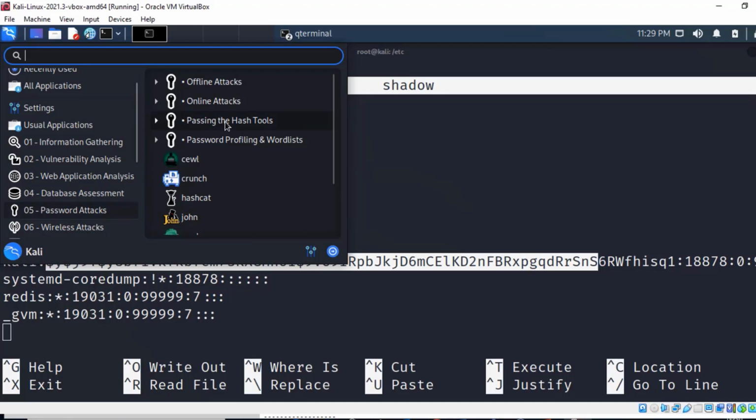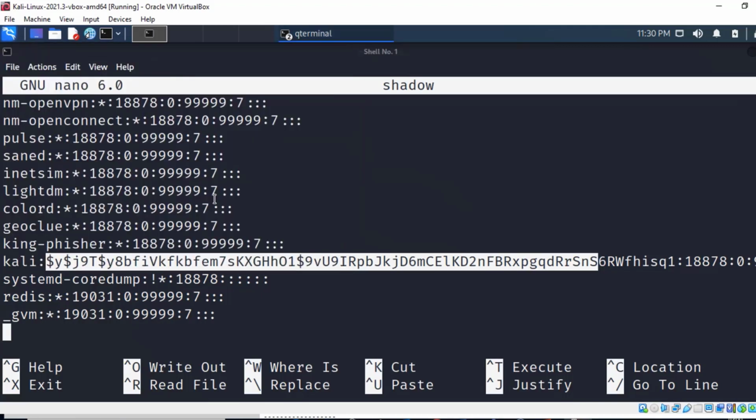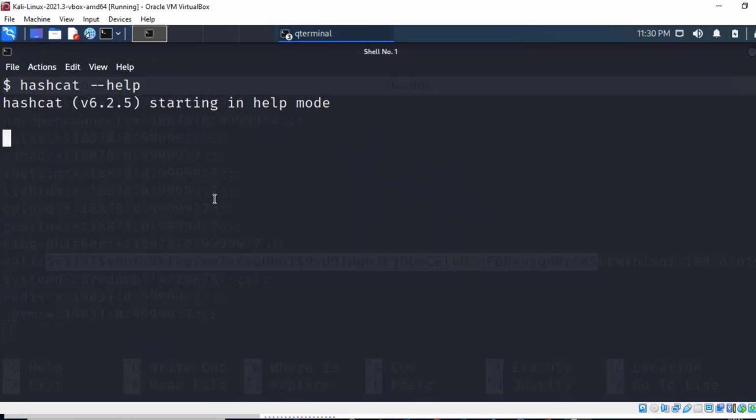There is one tool that is hashcat. If you see, there is a cat kind of symbol, that is hashcat. It is available by default with Kali. If you are not using Kali and are using some different Linux, you have to install it: sudo apt-get install hashcat. So once we click on this hashcat, it starts.